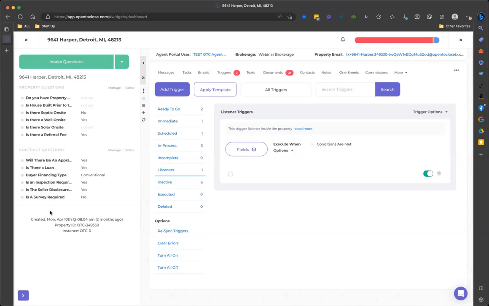You have all your yes or no questions here, financing types, things like that. You can put whatever you want in here. And just know that these are going to correspond to a trigger template that acts like your intake form. So it's basically like a secondary intake form.